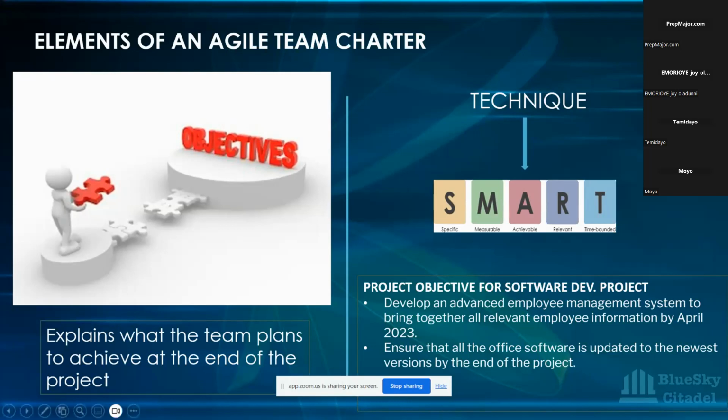And another one is to ensure that all the office software is updated to the newest version by the end of the project. So they have a purpose. They can measure it and they can always look back at it, because it is also very relevant to their project and specific to their project.